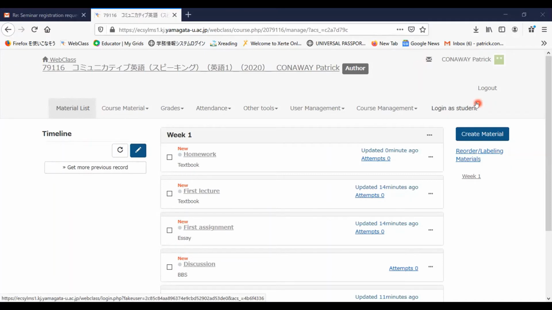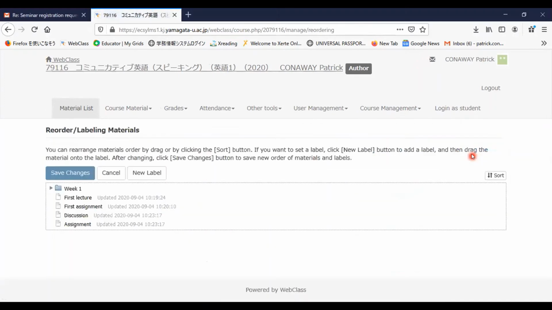Okay, so we're back in the web class. So instead of create material, there's one other link right below it called reorder or labeling materials. So this gives you something a little bit like a Windows File Explorer view. So you can change the order. Well, maybe the lecture should be at the beginning. Discussion should be after that. So you can change the sequence of these.